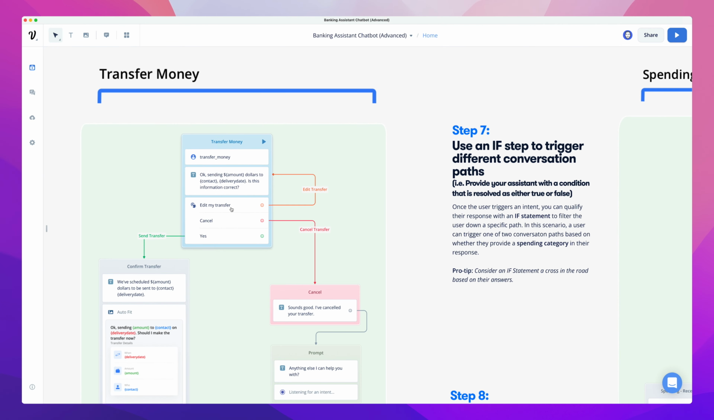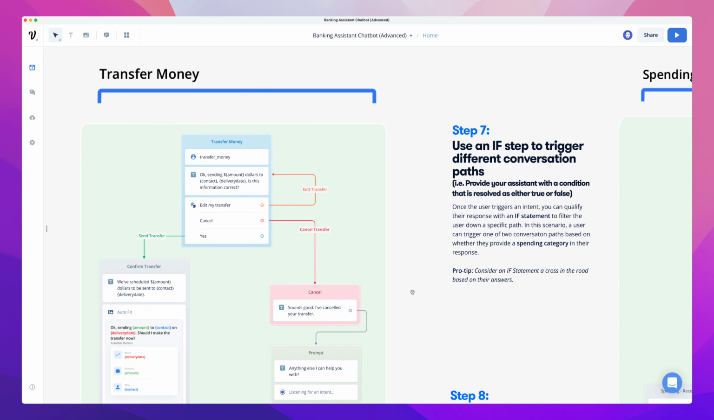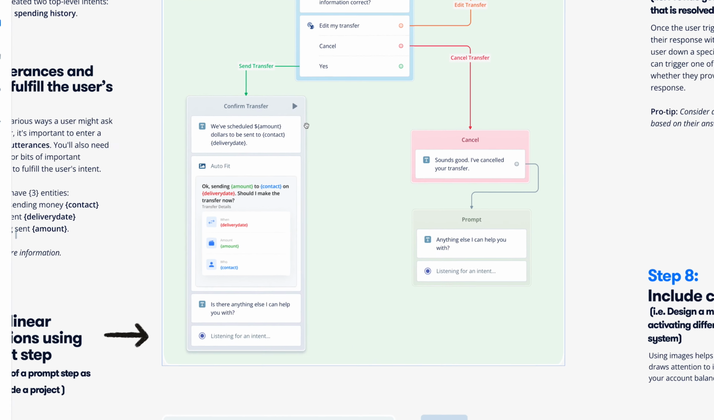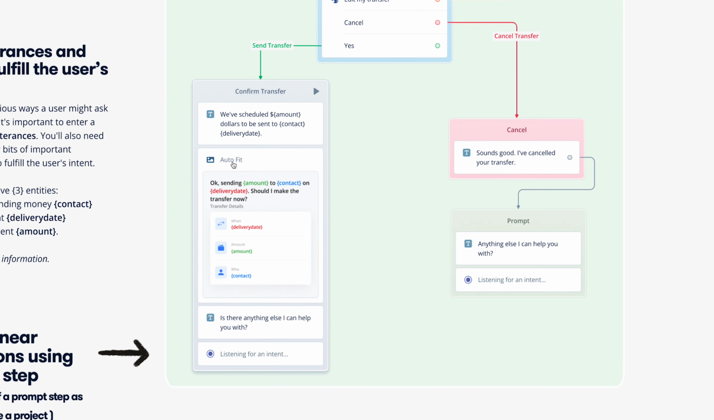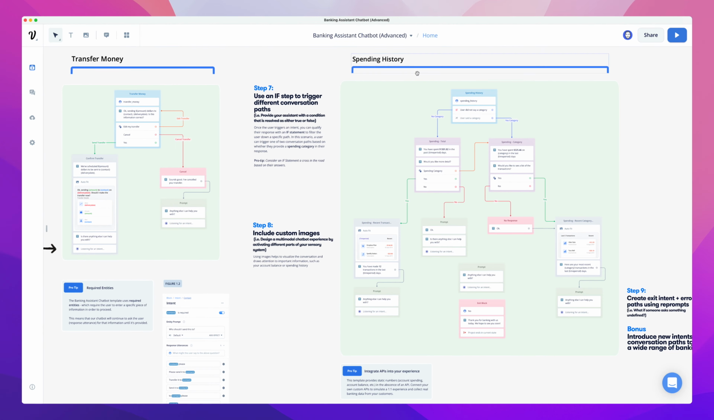From there, the user can send, edit, or cancel their transfer using the button step. On send, the assistant then confirms the transfer using the variables filled by the user. We've also used custom visuals to accompany the confirmed request and a prompt at the end of the conversation in case the user wants to perform another task.